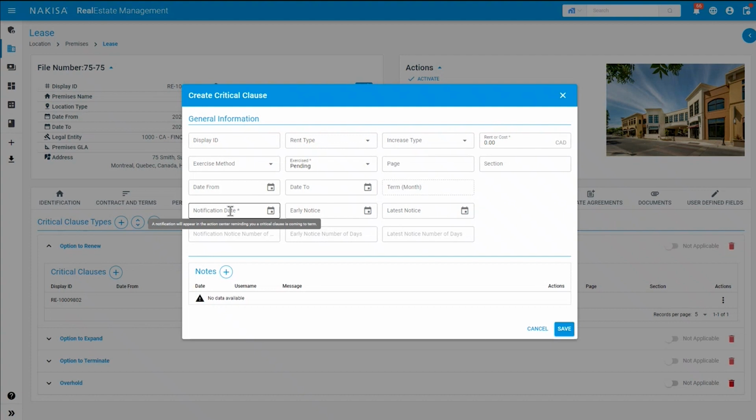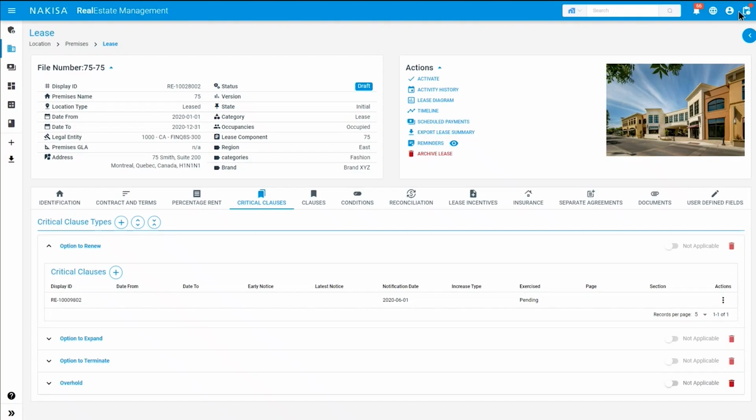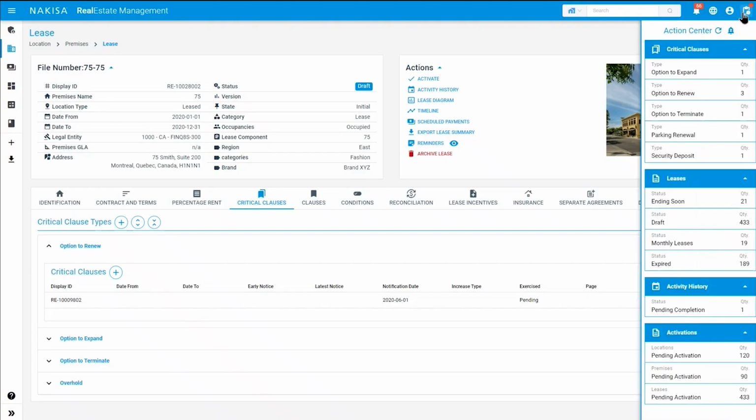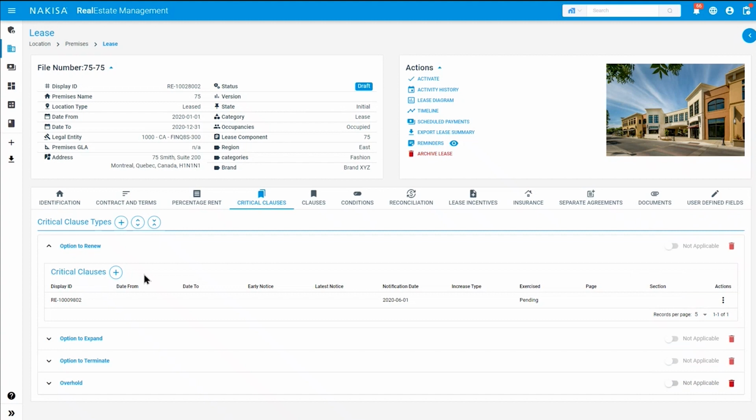The notification here is the notification that will appear in your action center. If you click on X and you click on your clipboard right here, this is your action center. This showcases all the clauses that are coming to term, such as in our case, our options to renew, option to terminate, and so on. Once you add the information within the system, you can add a notification date and whether it's exercised or pending, for example.